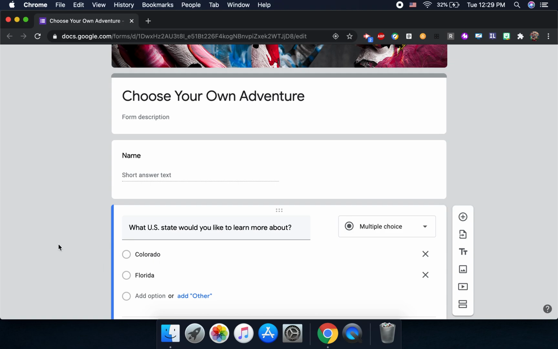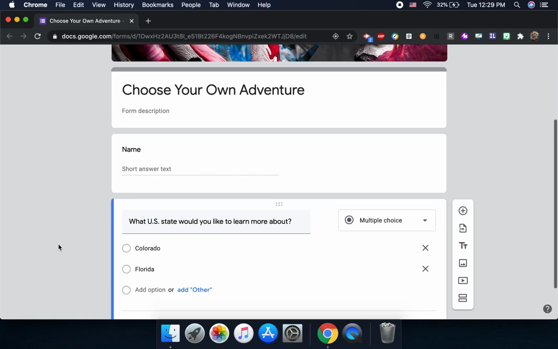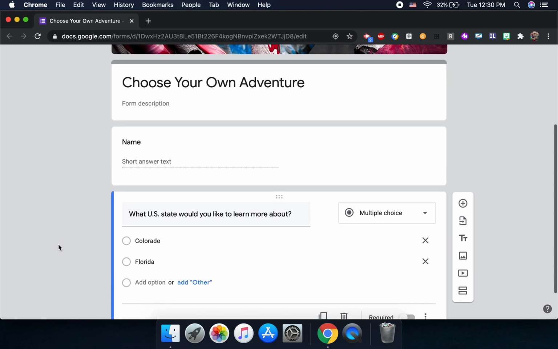Okay, so the first thing that you will want to do is to create a form with your questions like I have, collecting their name, and then you're going to give them an option of choosing whatever the student will be learning about.